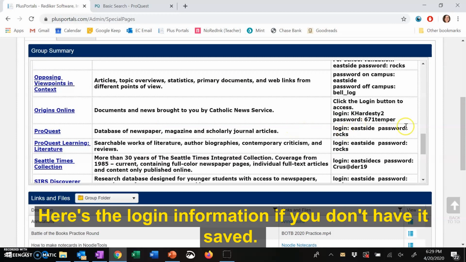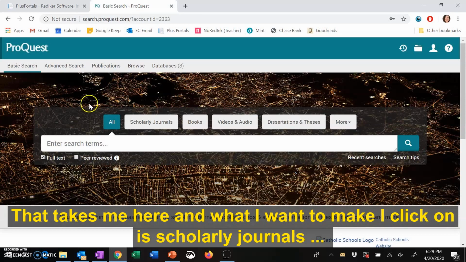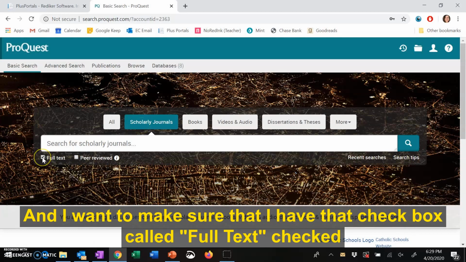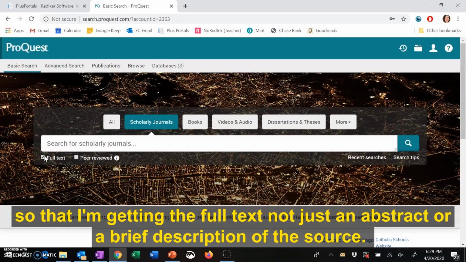Here's the login information if you don't have it saved. That takes me here. And what I want to make sure that I click on is scholarly journals so that I'm only getting sources that were published in scholarly journals. And I want to make sure that I have that checkbox called full text checked so that I'm getting the full text, not just an abstract or a brief description of the source.